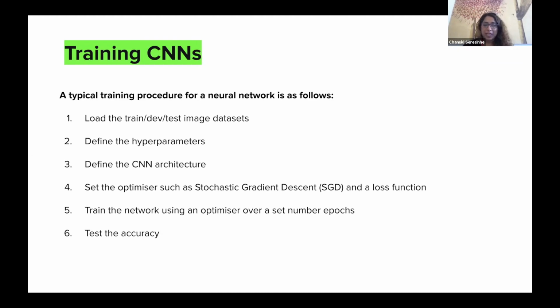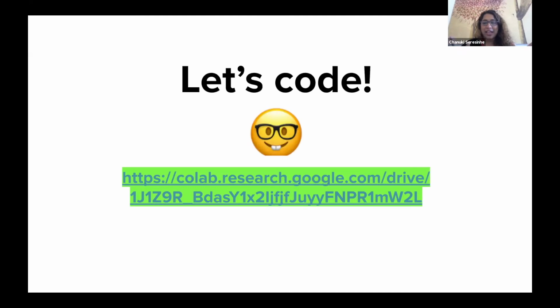So a typical training procedure for a neural network: you load your train, dev, test image data sets. You define the hyperparameters. You define the CNN architecture. You set the optimizer, such as stochastic gradient descent, and a loss function. You train the network using an optimizer over a set number of epochs. And then finally, you test accuracy. I think this is going to be easier to see in how it actually works in real life, so we're going to start coding now.